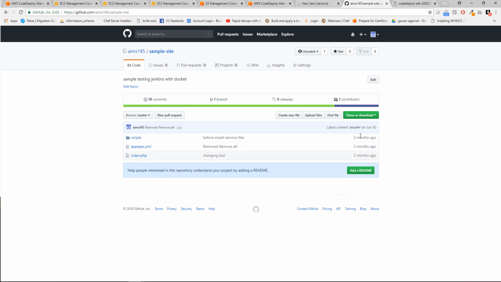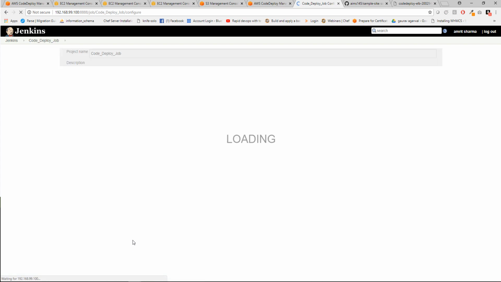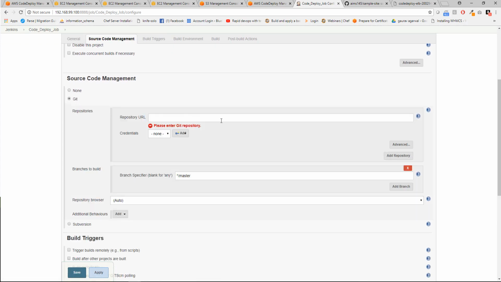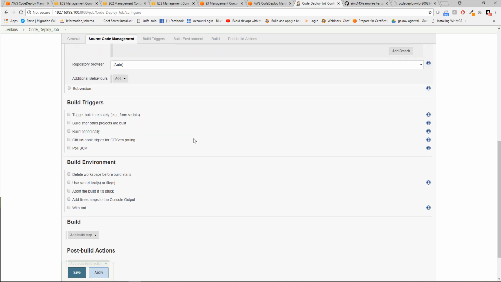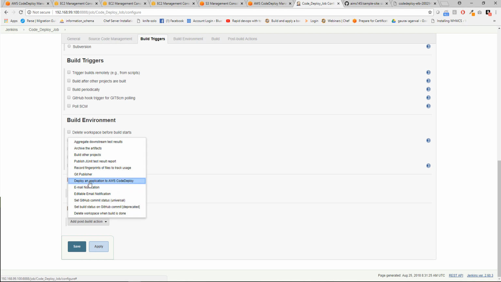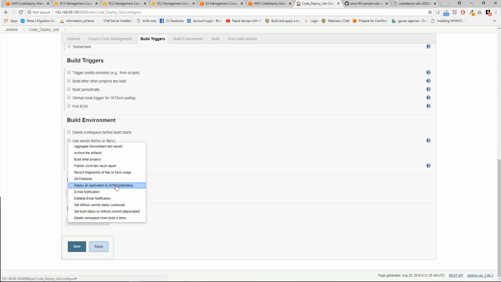And the URL of my repository. Git as the source code management. And in post-build actions, deploy an application to AWS CodeDeploy.